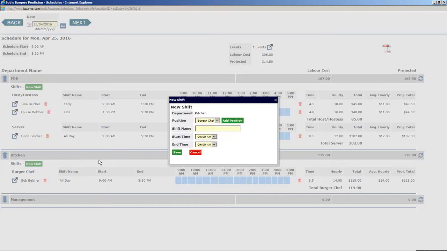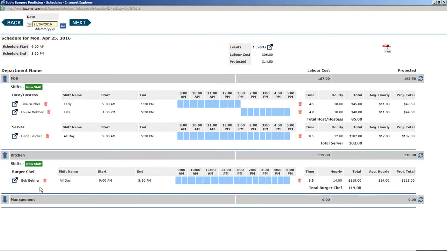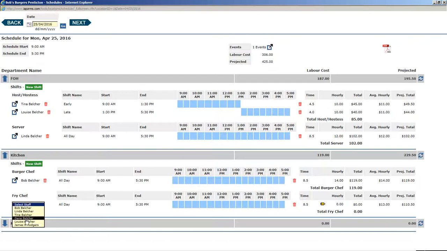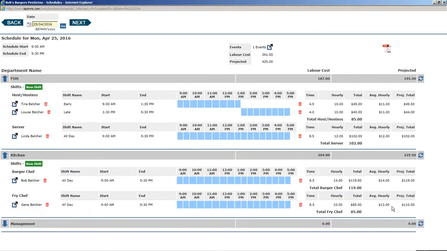And we're going to need a fry chef as well. There we go. Let's make that an all-day shift. And that's going to be from 9 to 5:30. And we'll put poor Jean Belcher there on the fry machine. There we go, $10 an hour.